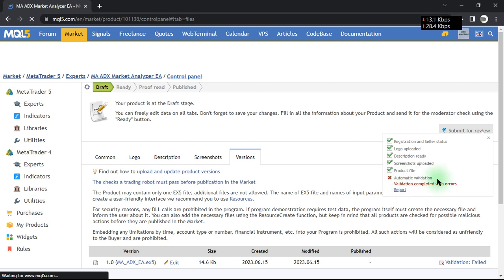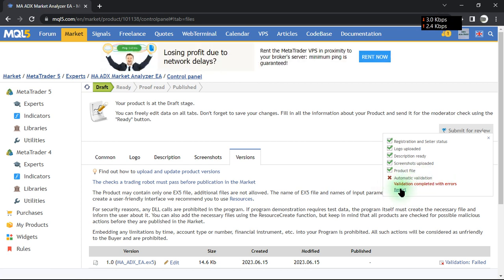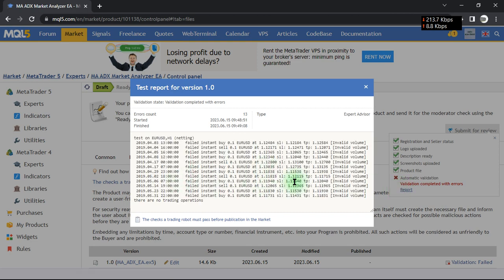So the automatic validation report says that validation completed with errors. I told you this is the most crucial thing. As we click on the report file over here, we have invalid volume. The test report for version 1 of our expert advisor says the test was on EURUSD, 1 hour time frame, netting account. Remember, we put any as the option on the EA, so the trader can choose between a netting or hedging trading account.